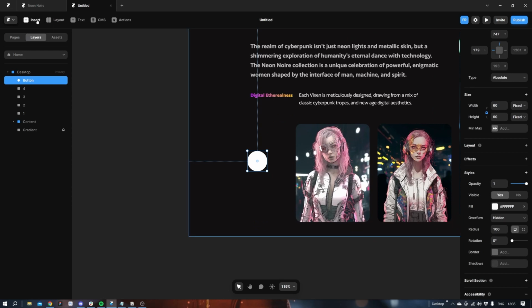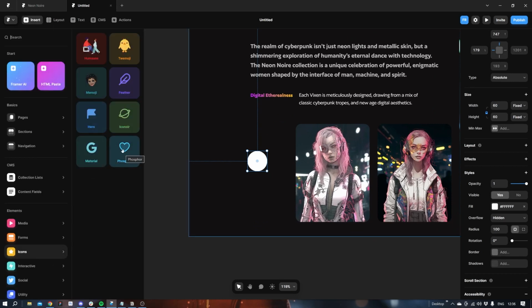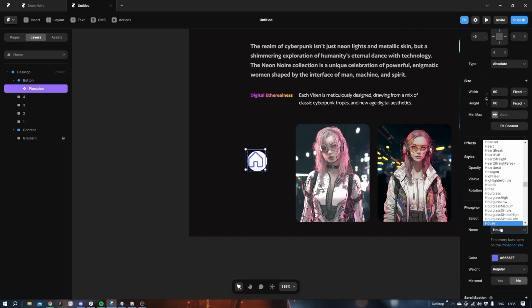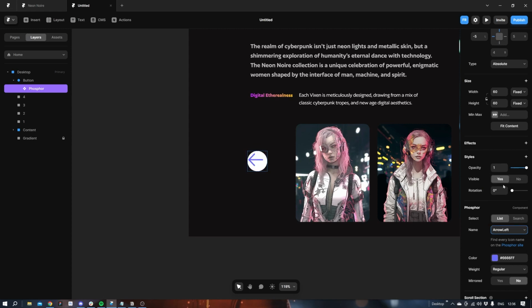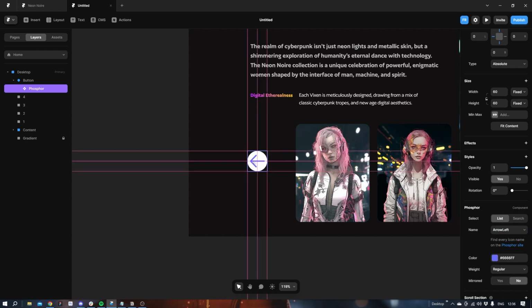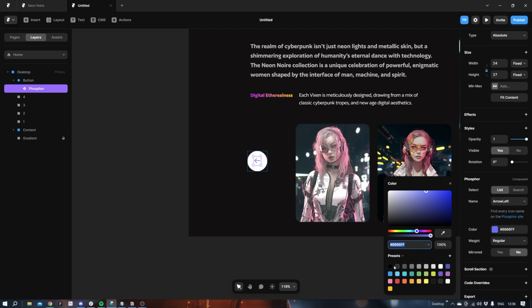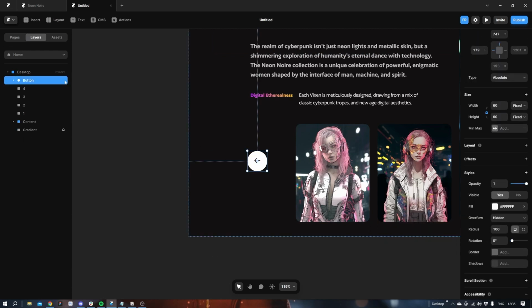Now we need an icon. Let's go insert. Icons, phosphor, place it inside the button. Let's look for the arrow. There's a lot of them, so let's do arrow left. Arrow left. Let's make it 24 and in the middle, make it black. Let's turn this one into a component by right clicking, create component.